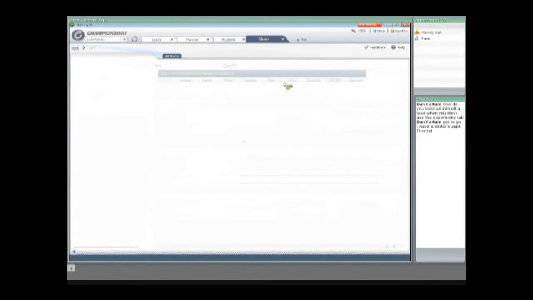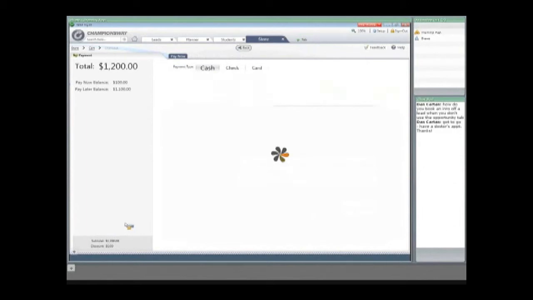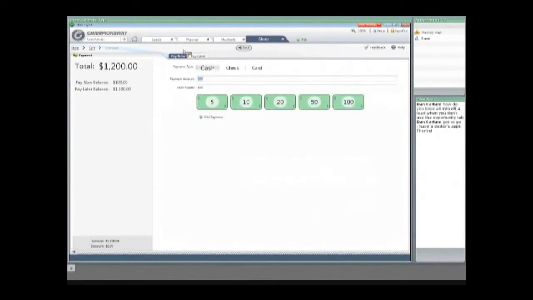Okay, so it puts what I purchased over on the left-hand side here. I got my TKD membership and what I'm paying today for my down payment and who's purchasing it. So all I need to do here is hit checkout. So there's two balances here. One is pay now, one's pay later. So pay now is what they're giving me today. So maybe they gave me $100 in cash. I just hit add payment, so that's taken care of. Now how are they going to pay the remaining $1,100? So you just go into pay later.